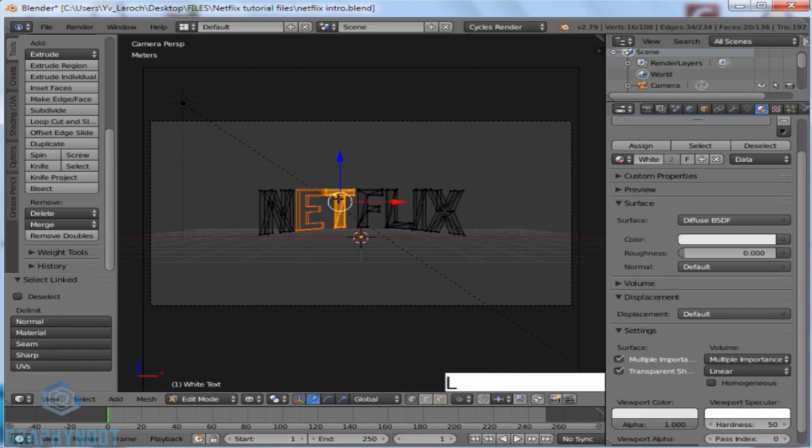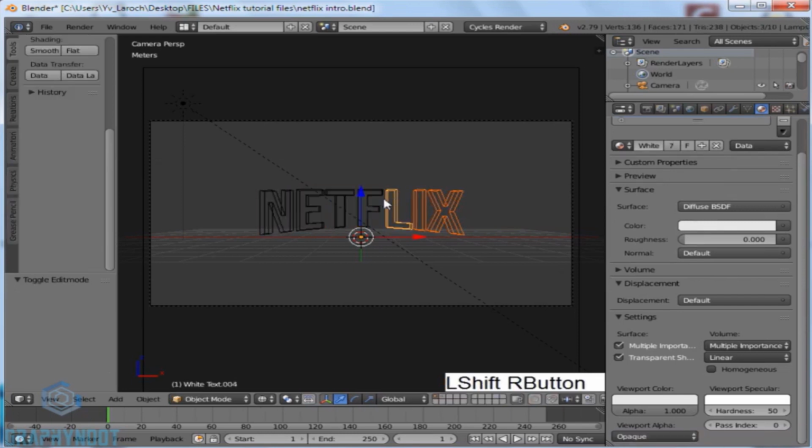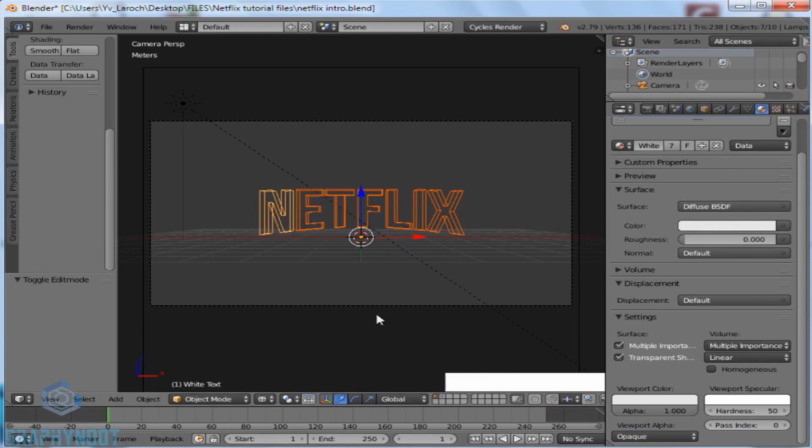Repeat the same operation for the next letters, the T, F, L, I and X. Now we've separated all of the letters into several meshes. Now shift right click and select all the letters. Let's change the end of the animation to be something like 4 by 25 frames.